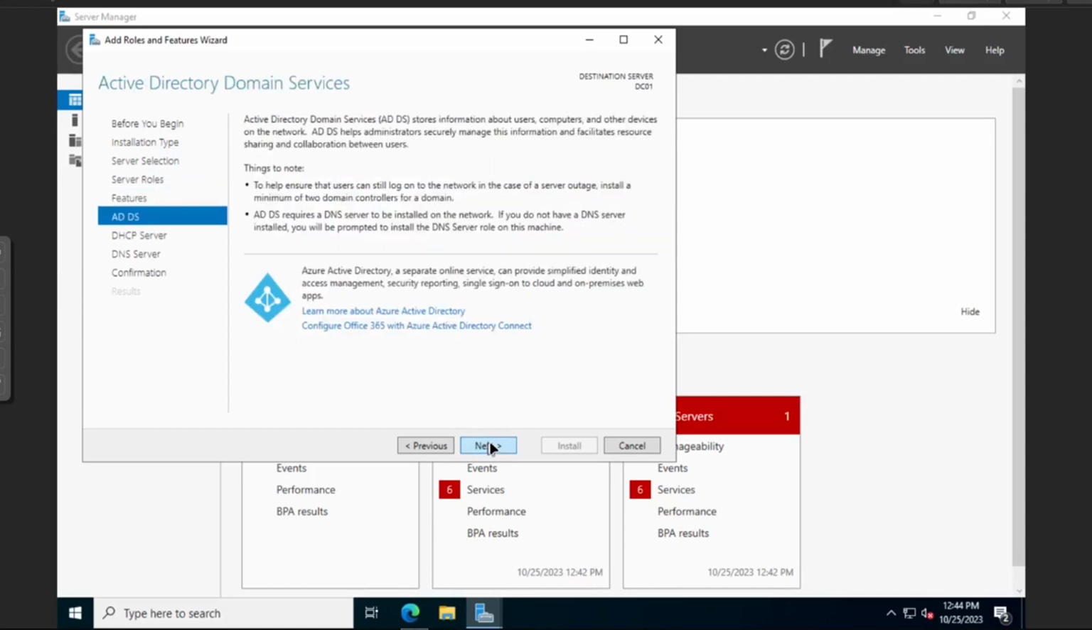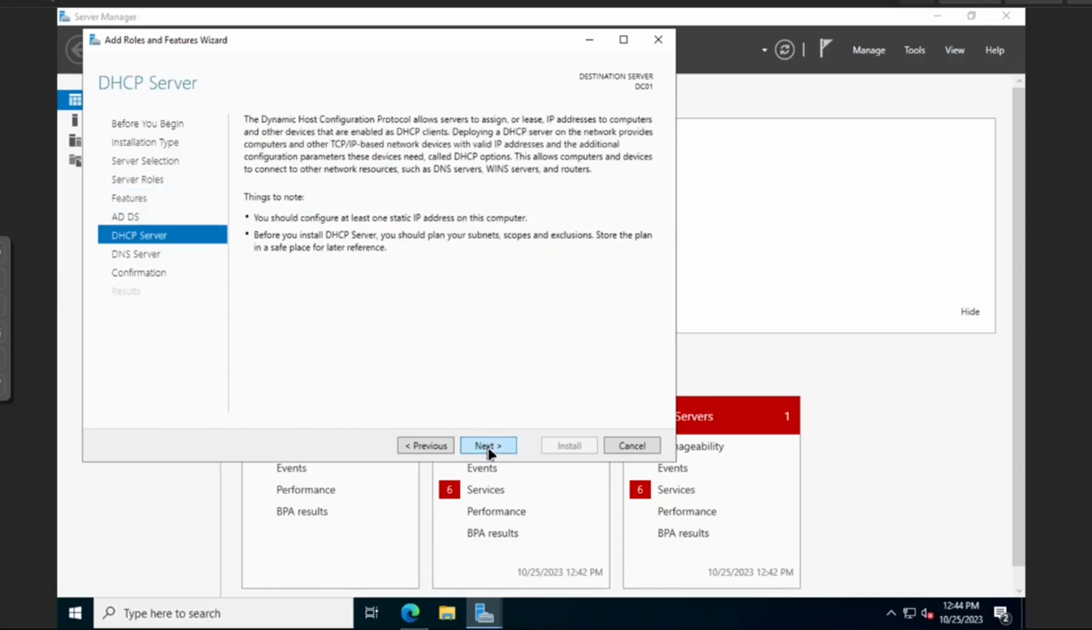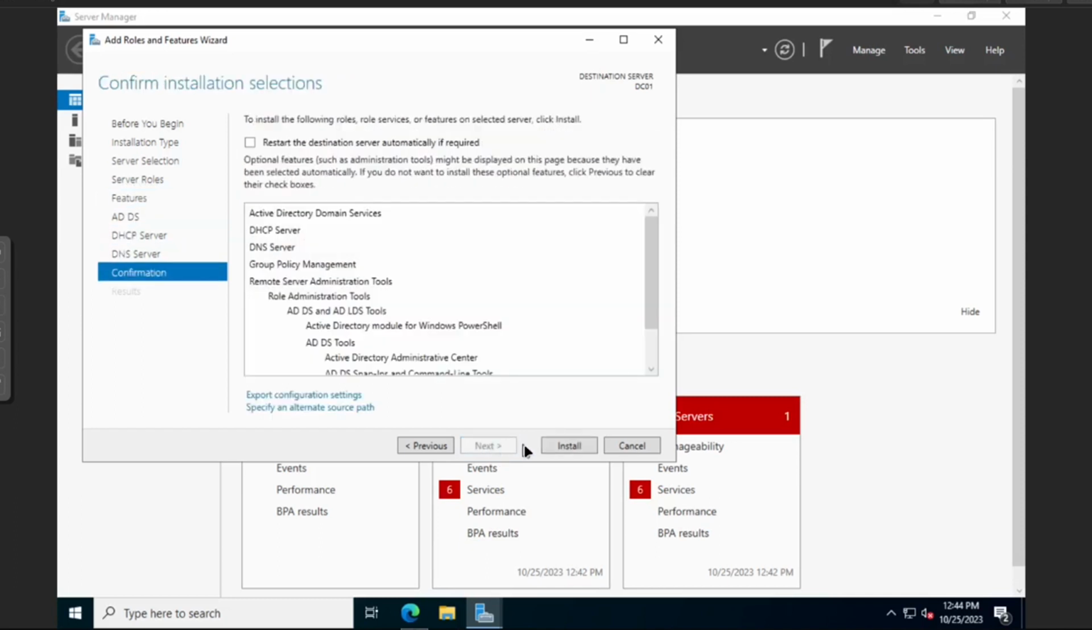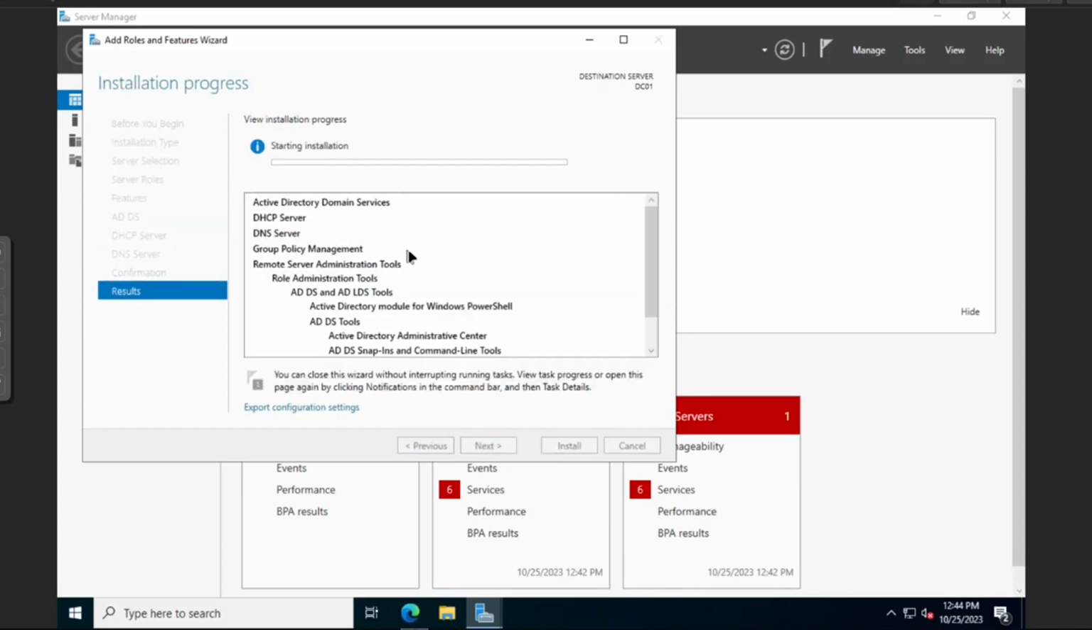We'll hit Next again. Next again. Let's keep hitting Next here, and then we'll hit Install. And once this installs, then we need to promote this as an Active Directory server or domain controller. And in that process, we'll have a few other things to configure. But once we're finished with that, then we can get into setting up a Windows 10 virtual machine, joining it to this Active Directory domain. We can also do other things like group policy management and show you how that works as well.